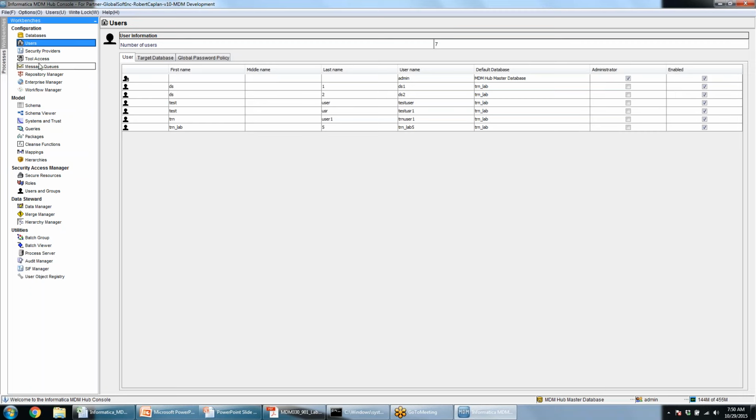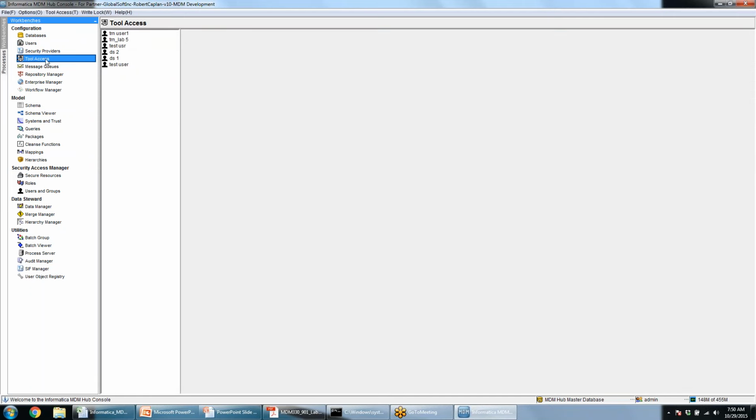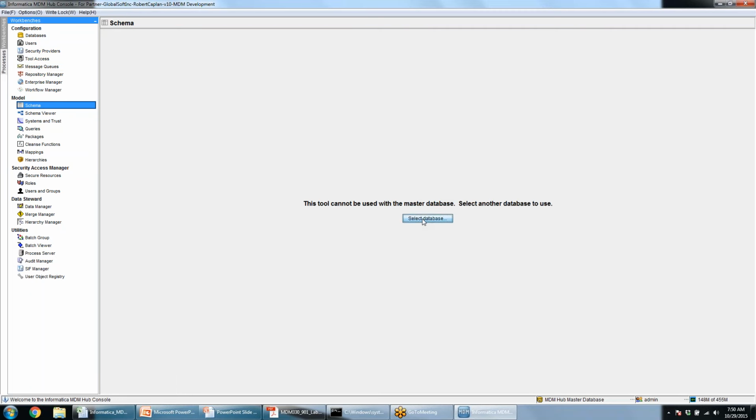Similarly, we have tools access, where we can configure which user has access to which of the tools, and then other things like the repository manager, which is used for promotion of the changes from one environment to the other environment. And then this is the model part, which is basically for the developers.